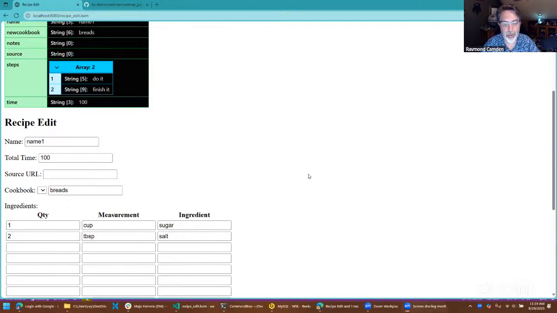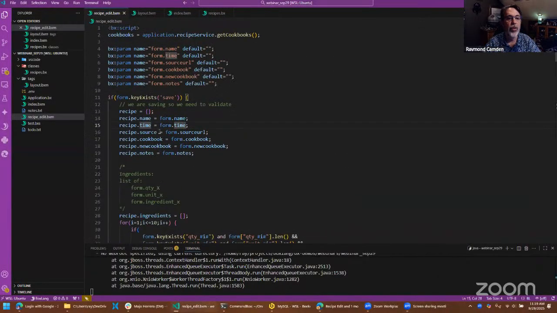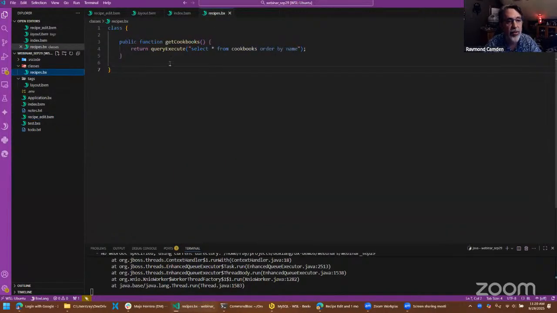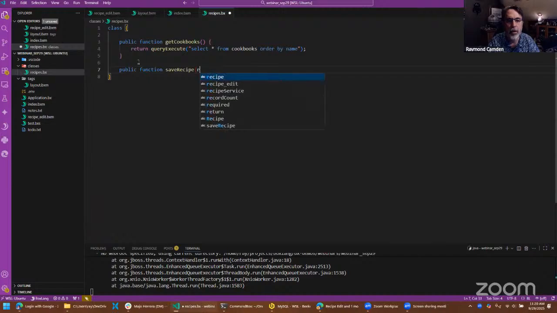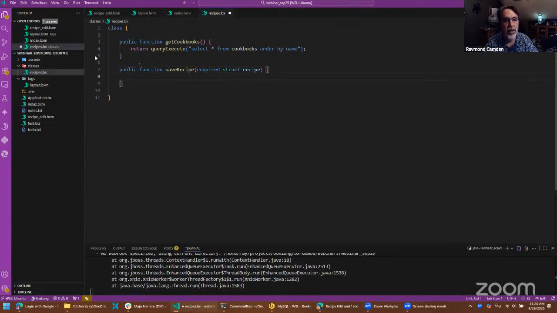All right. So now what we're going to do is send this to the recipe service. I haven't actually built persistence on this yet, but we will say public function saveRecipe. And I'm going to use the same name for saving, creating versus editing. The logic will just handle it, right? Required struct recipe. All right, we'll do stuff here.